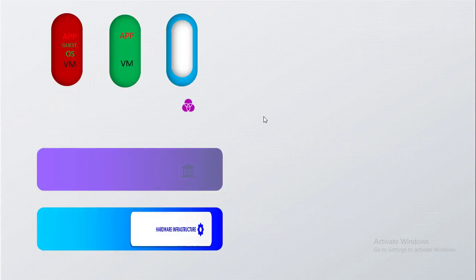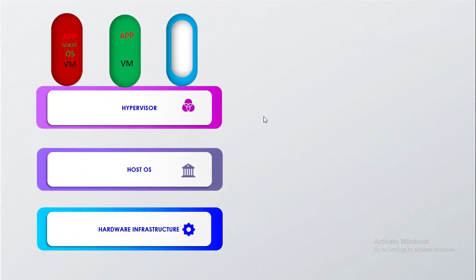So we will see how we are nowadays running our applications on infrastructure. For example, this is your hardware infrastructure. On top of the hardware infrastructure, you have installed an OS. For example, if you have a laptop, you are not able to do anything on it until you install one OS, the host OS. In that host OS, you are able to perform your operations.